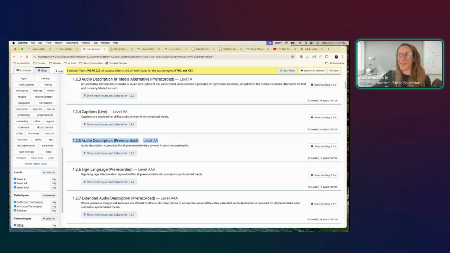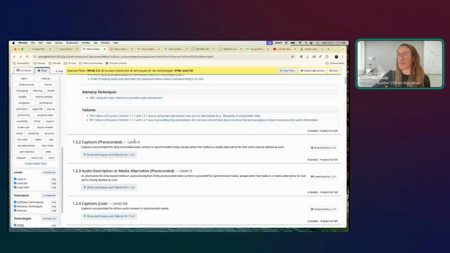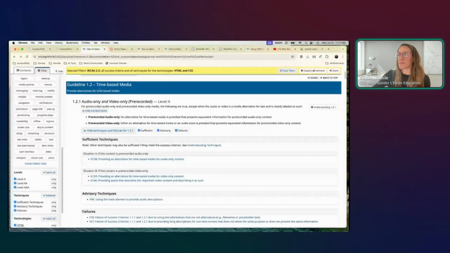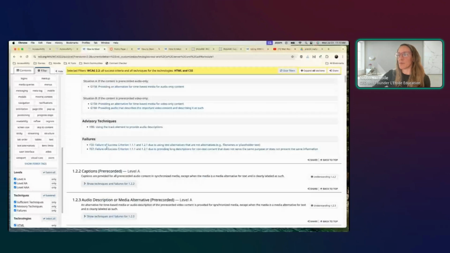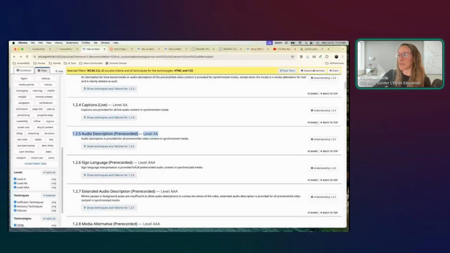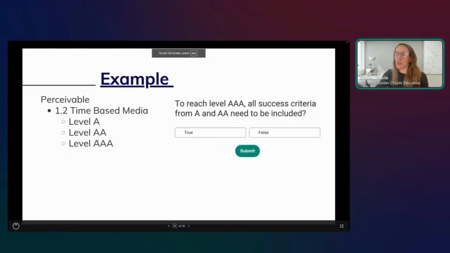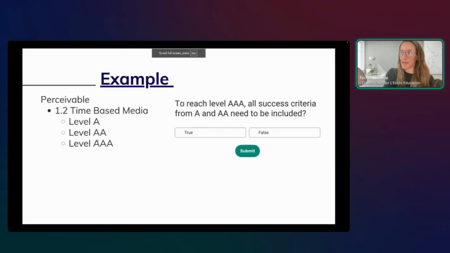Level A for the guideline that is titled audio time-based media. So I have to meet 2.1, 2.2, and so on and so forth. So you go down the line and make sure that these are all here. Let me just come back here. So, okay, so when we're looking at conformance levels, we're looking at building on each one.